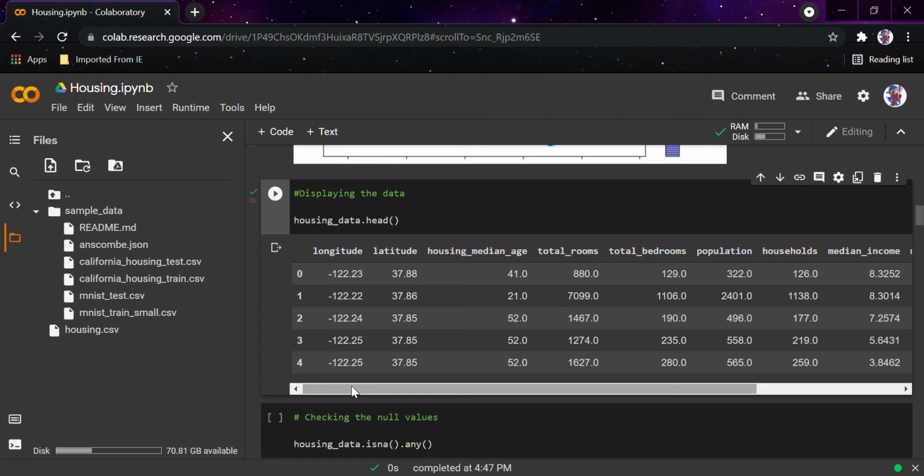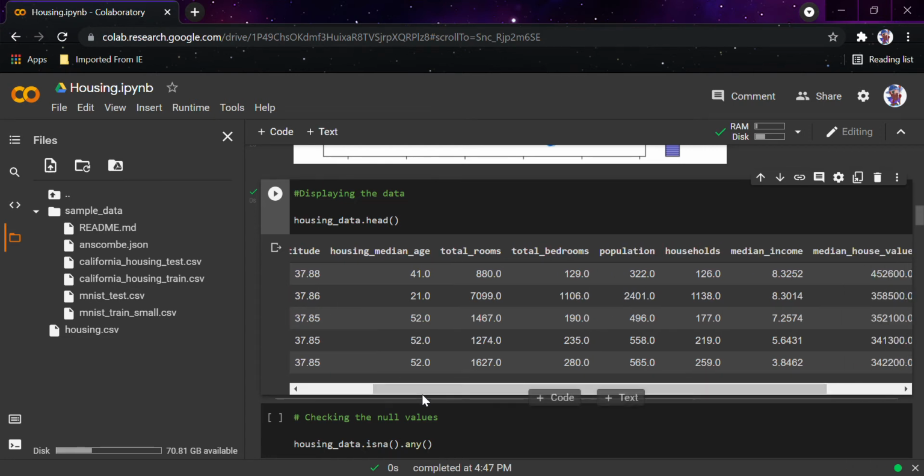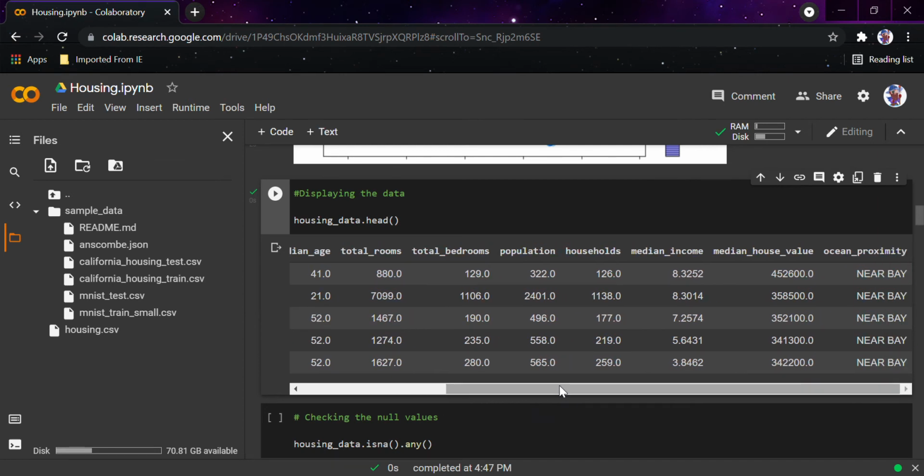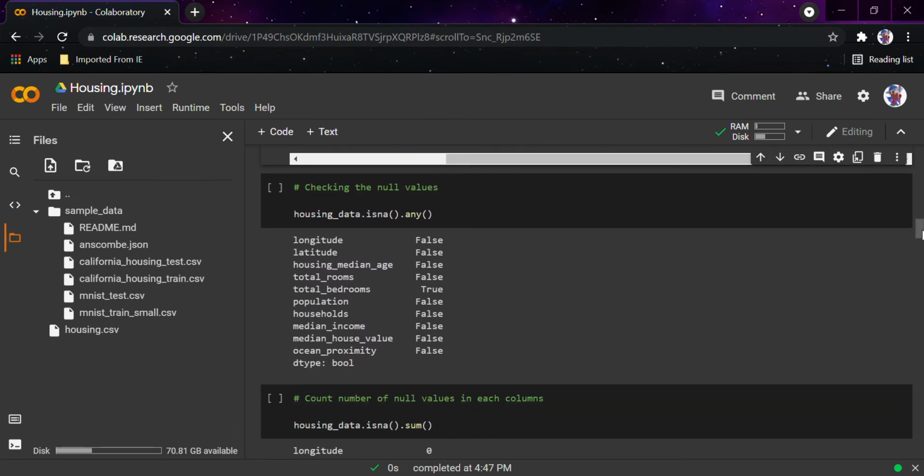It is longitude, latitude, housing median age, total rooms in the house, total bedrooms in the house, population near it, households, median income, median house value and ocean proximity. So after that, if you want to see if there is any null value in the data, because I always tell you that we need our data to be clean, it should not contain any faulty values. You can see almost all of them don't contain any null values except the total bedrooms part.